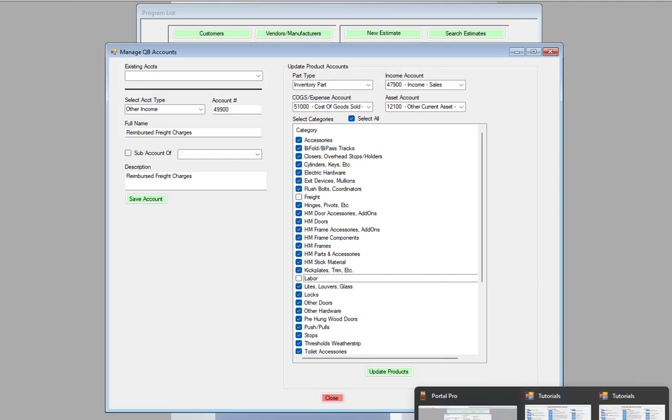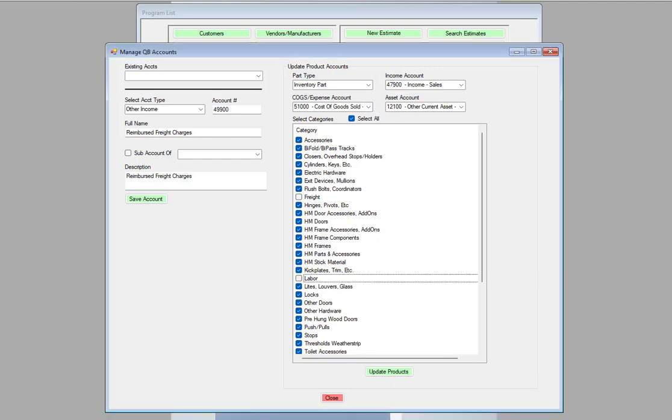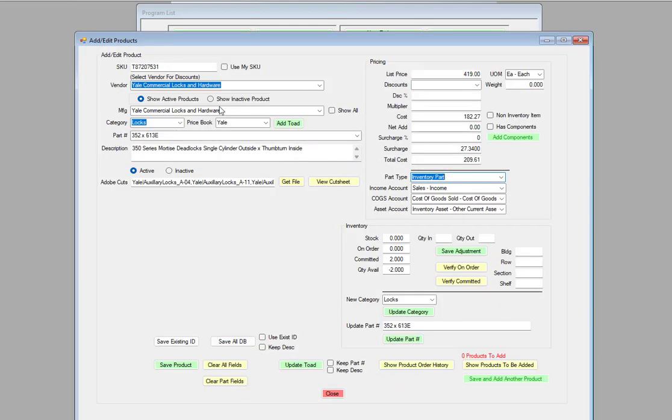And we'll go ahead and pull up QuickBooks. I'll give you an example. That's how Portal Pro, rather. Any one of these products I select here, you can see that they're all marked inventory, sales income, cost of goods, and inventory asset. So those are all marked or saved in the database that way.